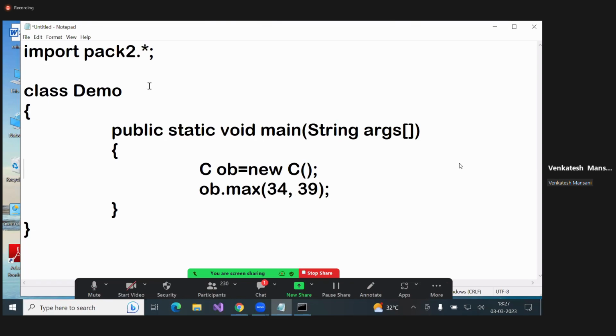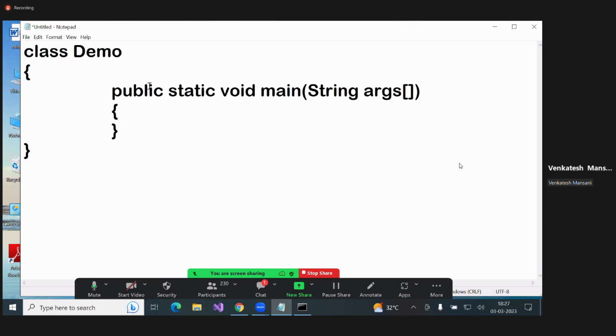Now we created 3 main packages, 1 sub package, and in each package 1 class, and each class has 1 method. But this type of packages and classes, Sun Microsystems has already developed many. Those packages you can access. How? You observe.